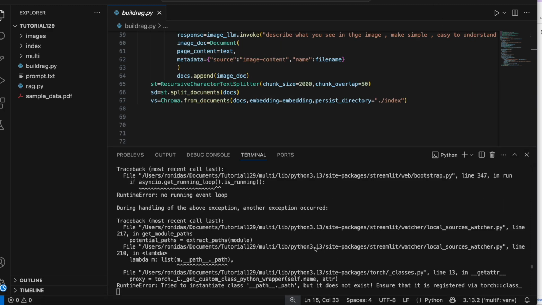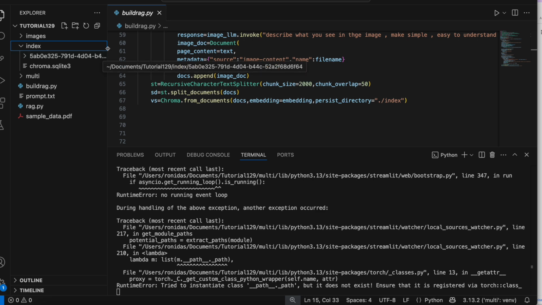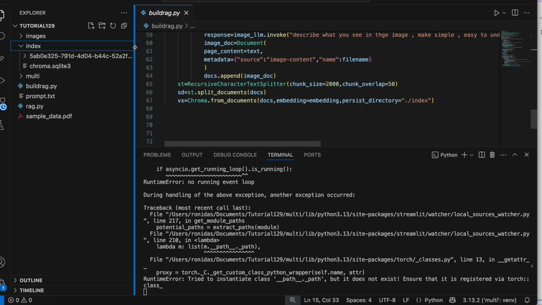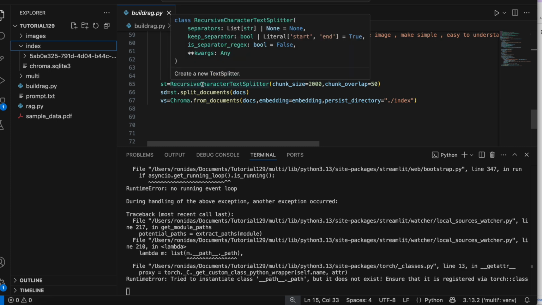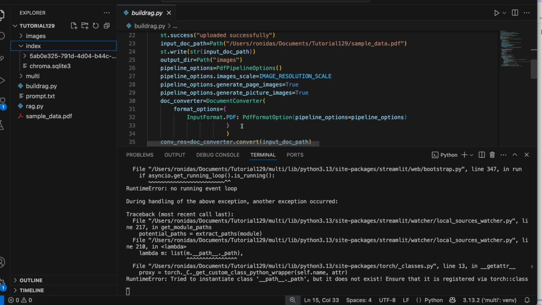Right, so all images are processed and we have got our index here. Our RAG store is loaded. Now we'll do the retrieval part, the actual question and answering part. This is just the ingestion of the RAG, and the ingestion took a lot of time.